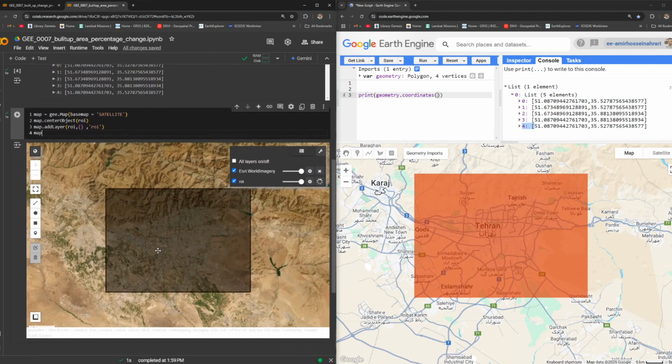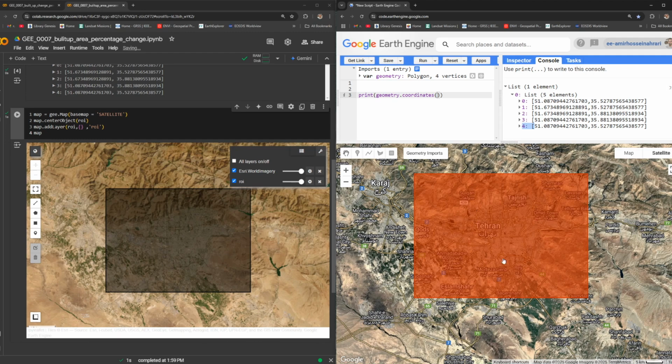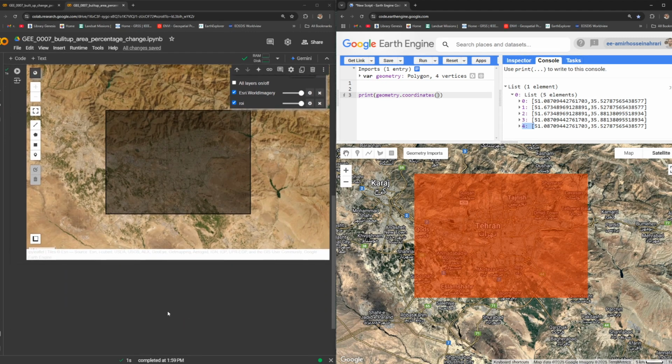As you can see, we have focus on a study area that is Tehran. If you go to the satellite view, you can see the same area that is selected in the Python language. So the study area is selected here and easily accessible.